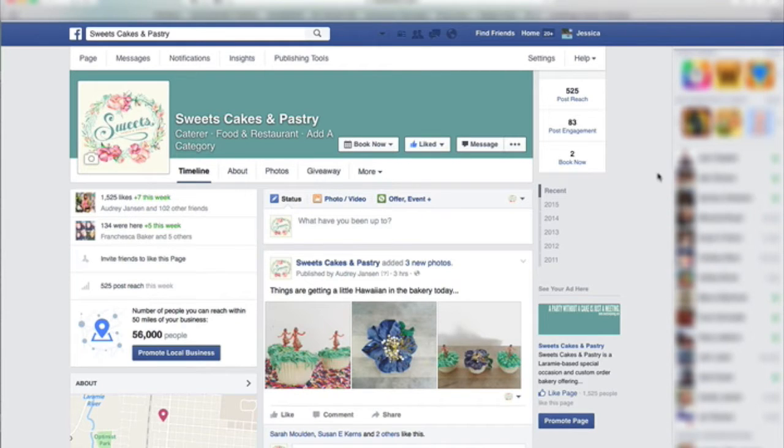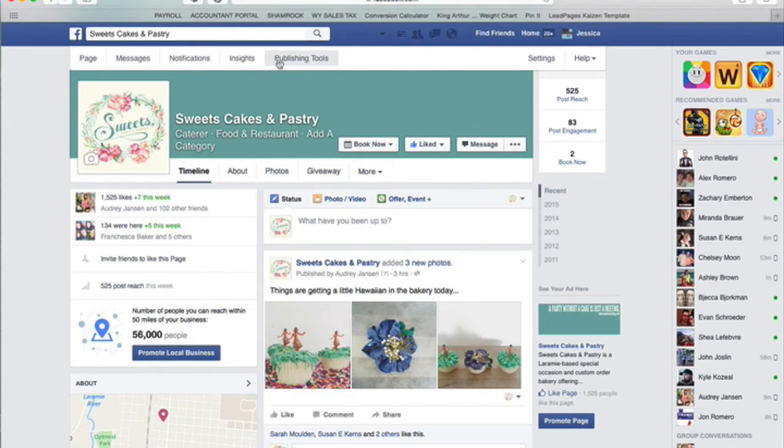We're just going to walk through some of the different features of Facebook, how to do some of the basic things like posts and kind of check out the analytics and all that good stuff. Mess around with these tabs at the top: your page, your messages, your notifications, your insights, and your publishing tools.